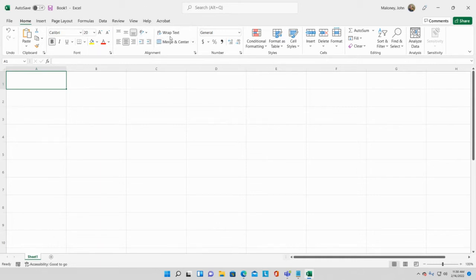But there's also these things, wrap text. Wrap text means if you want, let me just type Professor Maloney again. So technically, Professor Maloney fits in that cell. So let's shorten the cell. Shorten this one too.